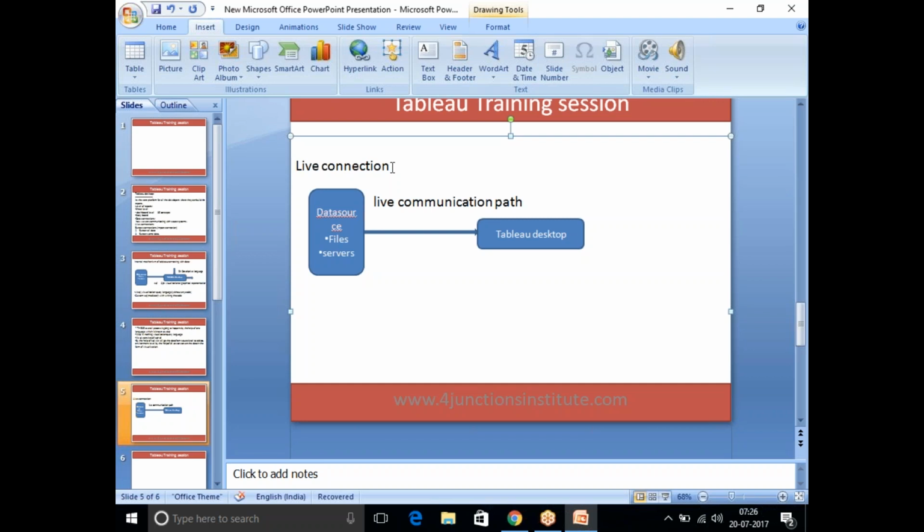of live and extract connections. First of all, we need to be aware that with the help of a live communication path, we'll get the data from source level to Tableau environment level.